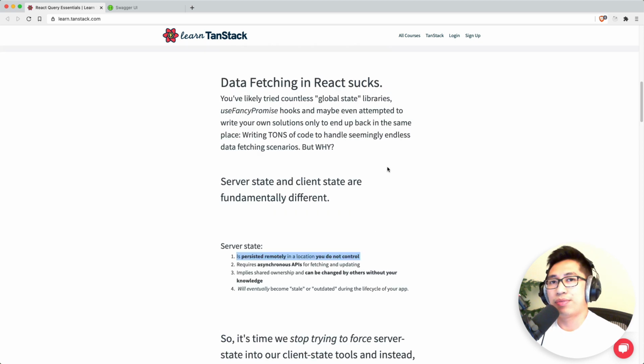So what we're going to learn in this video today is React Query, which is a library that specifically solves a lot of these problems. It handles a lot of that server state management that you need to take care of, and it does that in a very simple way that does not require a lot of configuration.